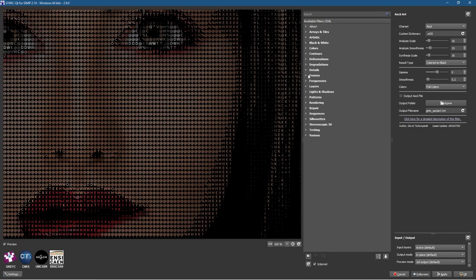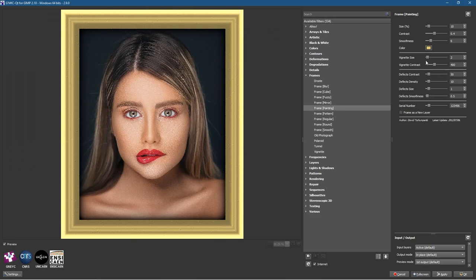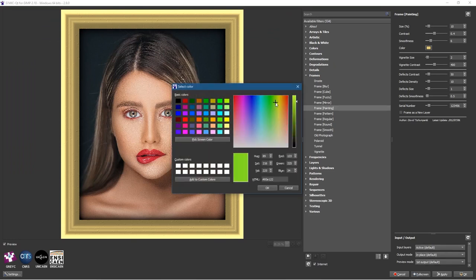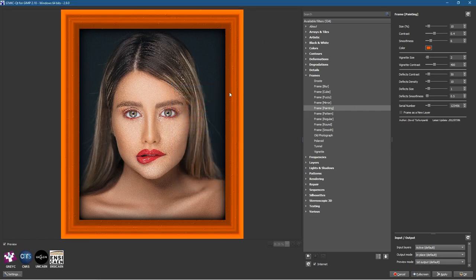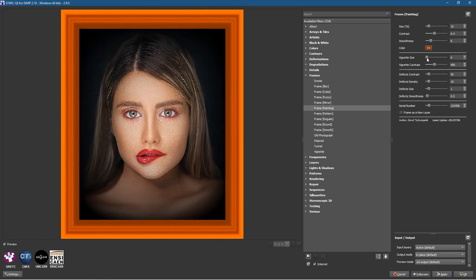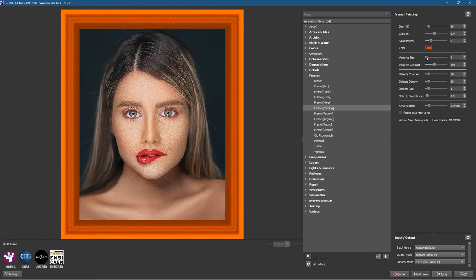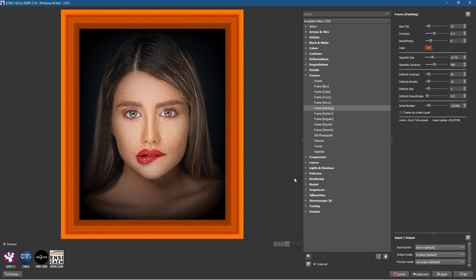Another nice one is the borders one, if I can find it. There's so much in here, frames. And in frames, you've got nice ones where you can do a painting, right? So it creates this painting. You can even change the color of the frame. You can do all sorts of things in here. You can have a little fade around the edge, so you can fade it in.